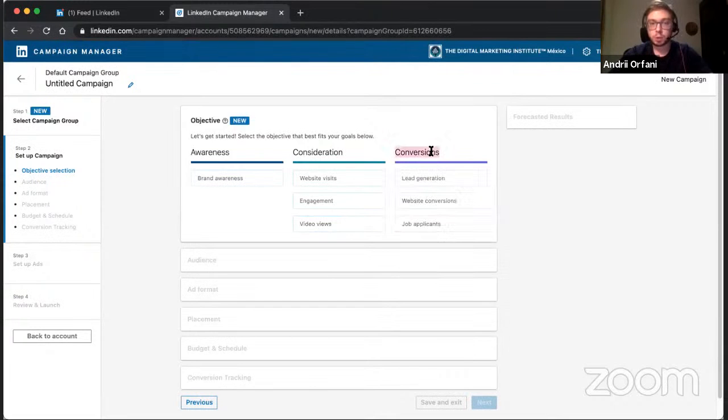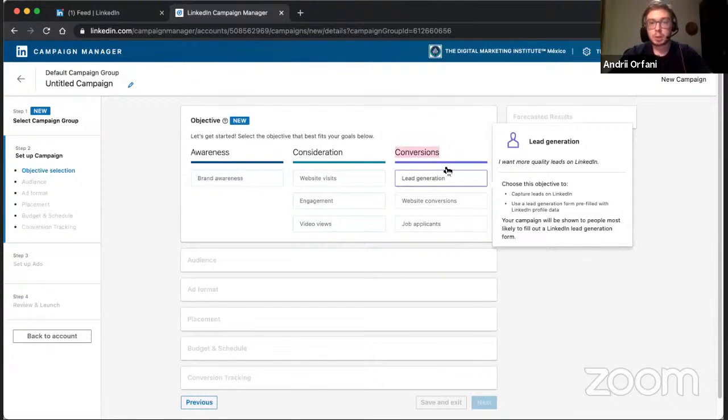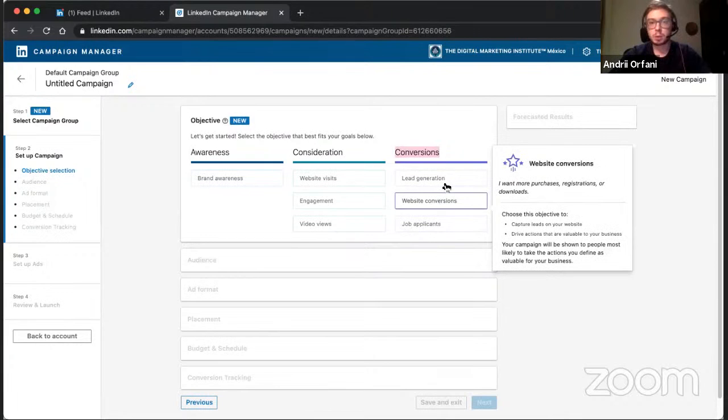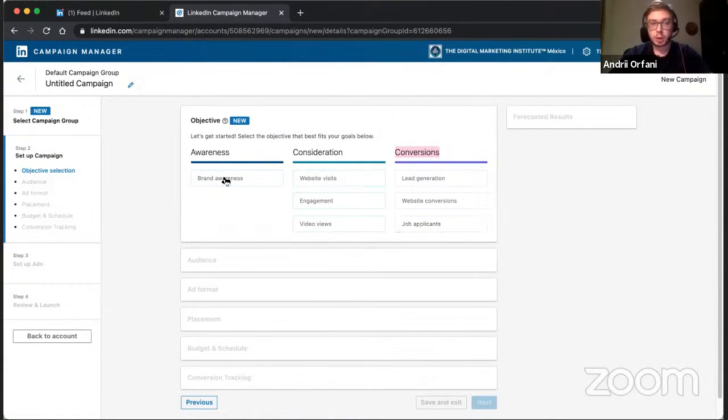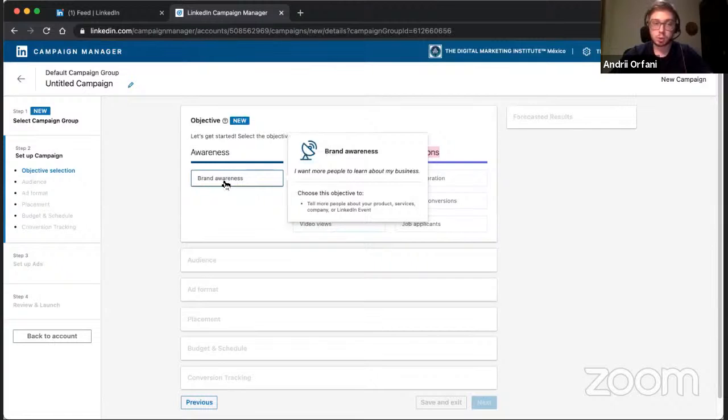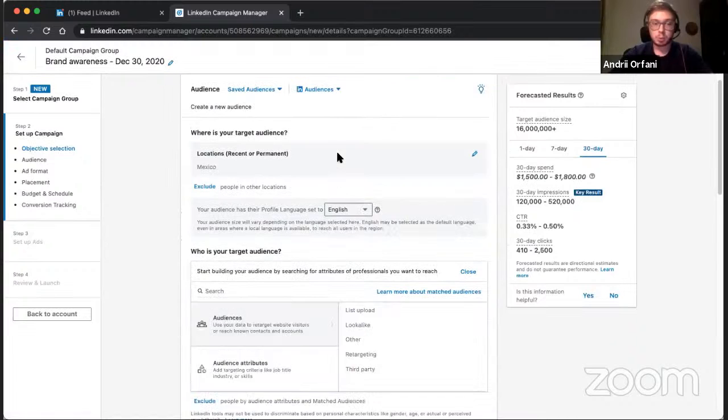The last one is conversions. In here we have lead generation. Basically, it's going to create a lead generation form when people are clicking on your ad. So you can use this. Next would be website conversions. Because we don't have conversion set up yet on our websites, we're not going to use it. And lastly would be job applicants. If you're looking for job applicants, for people who might apply for a job, you would choose this option. So again, for today's lesson, we're just going to go with brand awareness. So you just click in here, and it's going to put you to the next step.